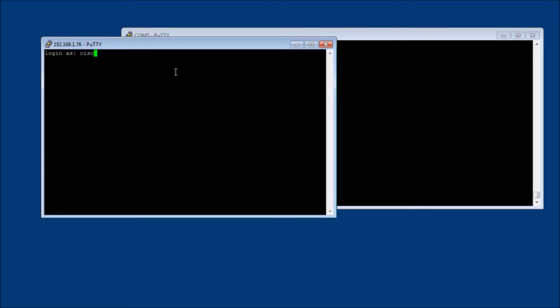And voila, we have a prompt. Type in Cisco. And the password for Cisco is Cisco. Oh, Cisco. Did I mistype it? Oh, it doesn't like it. Why doesn't it like my Cisco password?